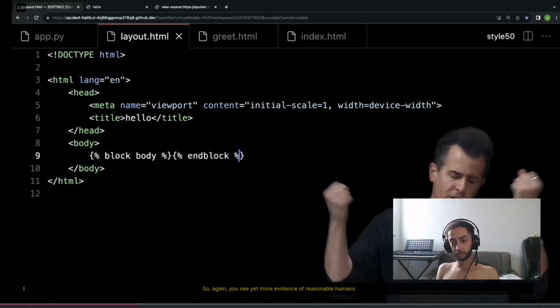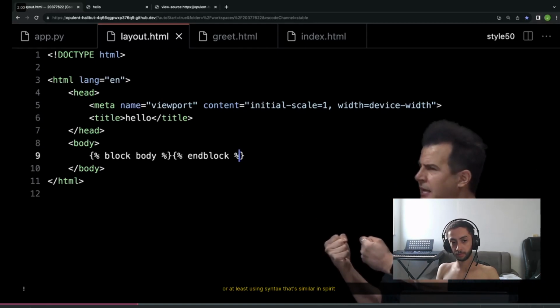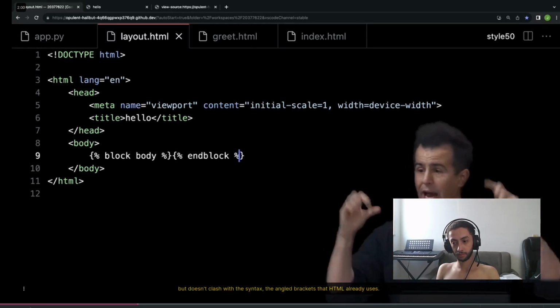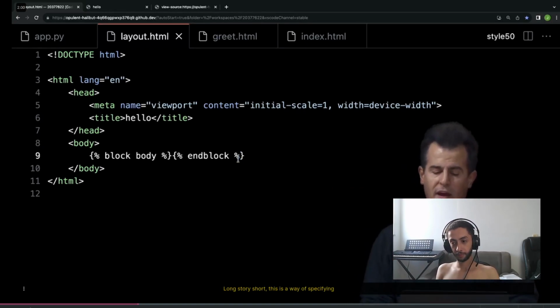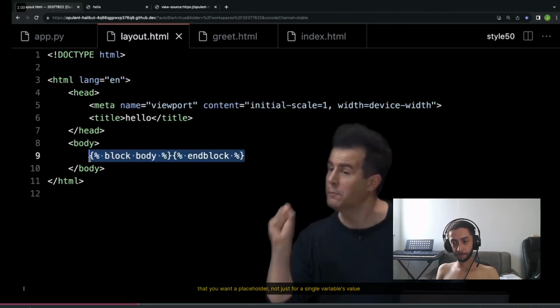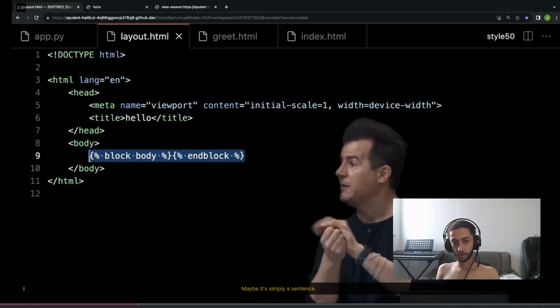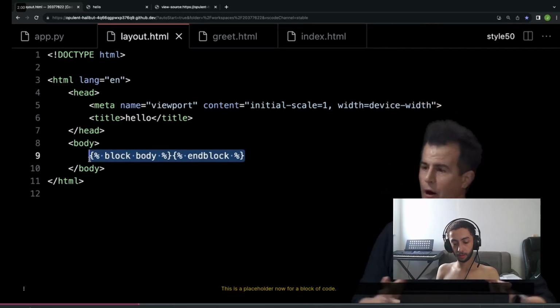So again, you see yet more evidence of reasonable humans in the world kind of disagreeing on syntax, or at least using syntax that's similar in spirit, but doesn't clash with the angle brackets that HTML already uses. Long story short, this is a way of specifying that you want a placeholder, not just for a single variable's value, but for a whole block of code. Maybe it's simply a sentence, maybe it's a whole web form element or more. This is a placeholder now for a block of code.